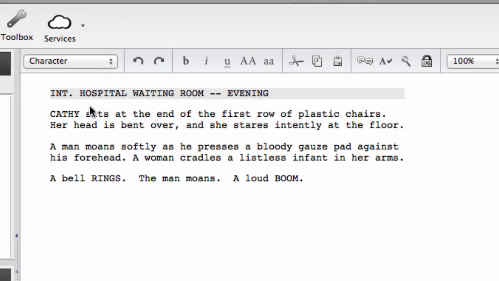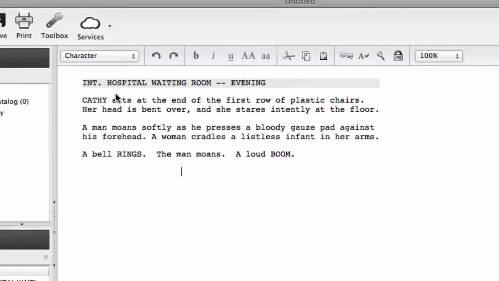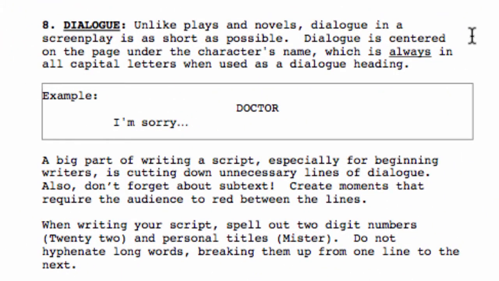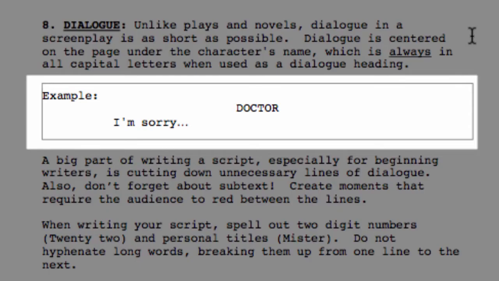We put character before dialogue because character is about formatting and placing the name of the character who's about to speak. There are some rules about dialogue and how it's presented. Unlike plays and novels, dialogue in a screenplay is as short as possible. Dialogue is centered on the page underneath a character's name, which is always in all capital letters when used as a dialogue heading. So for example, here we see the doctor, and doctor is in all capital letters. And then we see his line underneath. "I'm sorry," the doctor says.